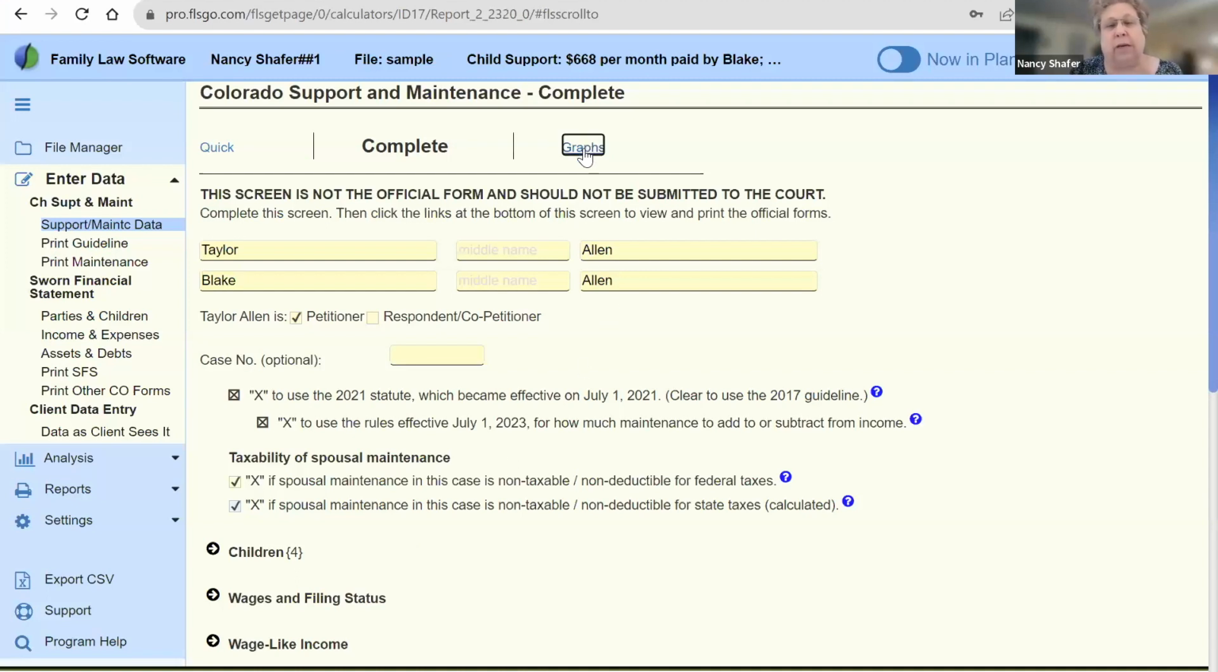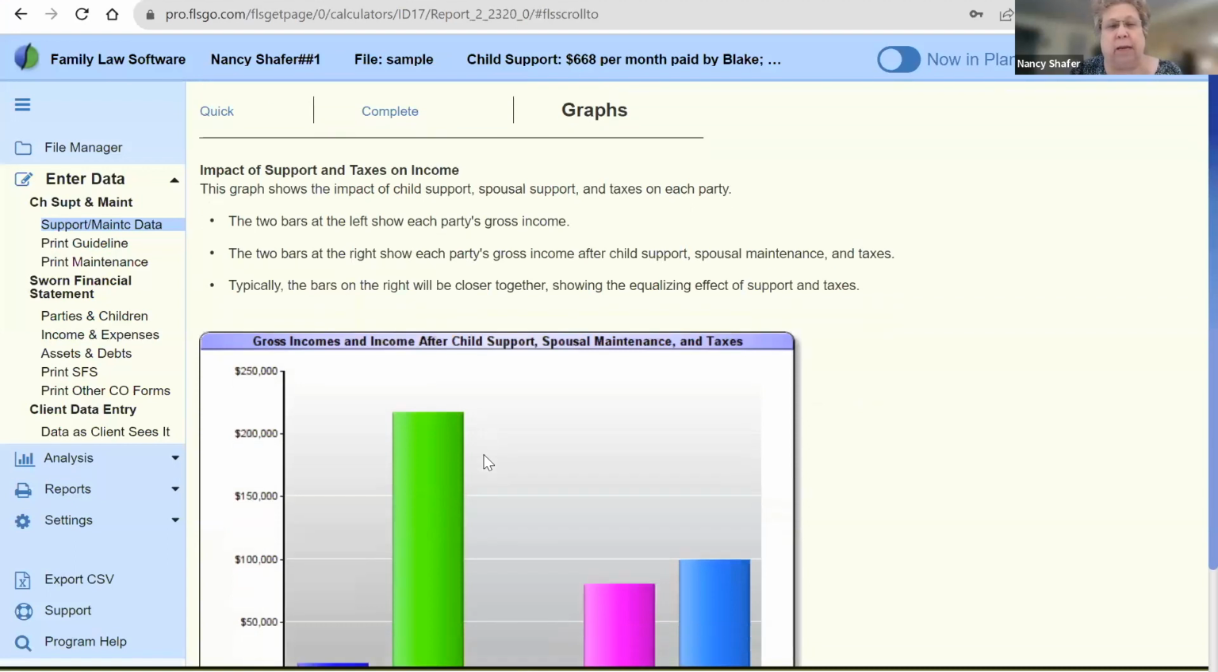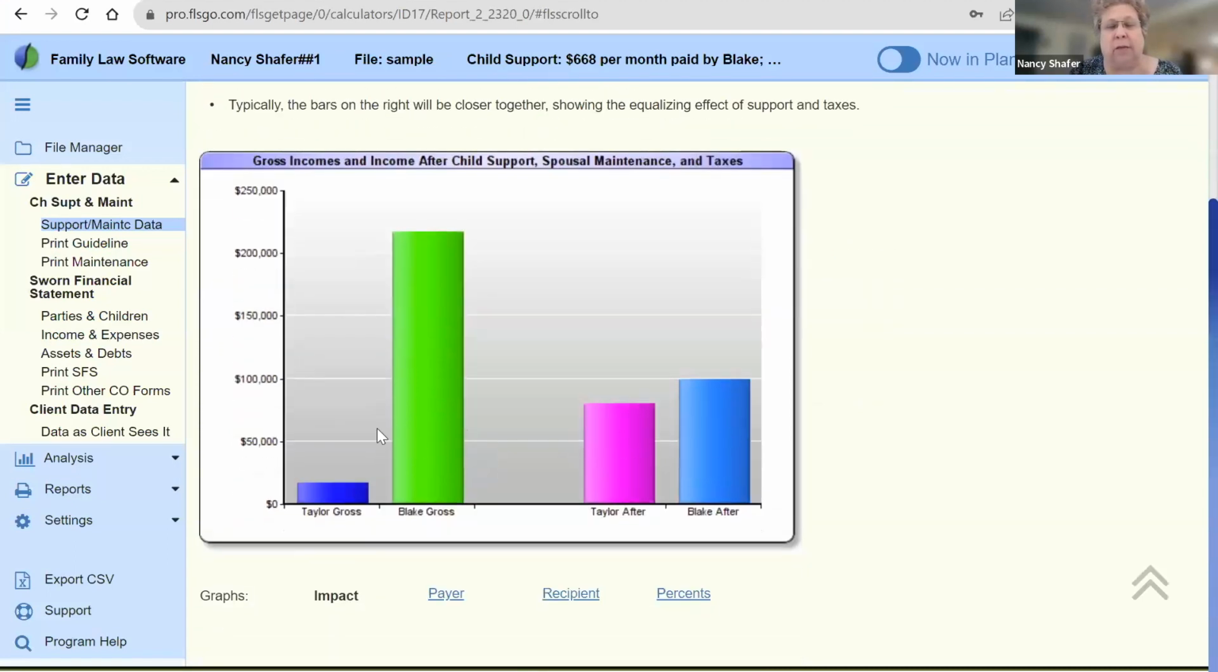Graphs is just going to be the information that we've put in graphed so that you can see the income shift, where we went from Taylor having a very small amount, Blake having a large amount of annual income, to now Taylor and Blake after the support and maintenance calculations. So there are several other graphs here that we can look at.